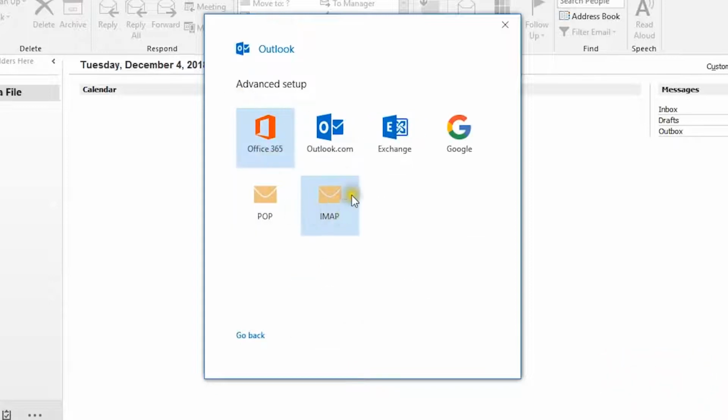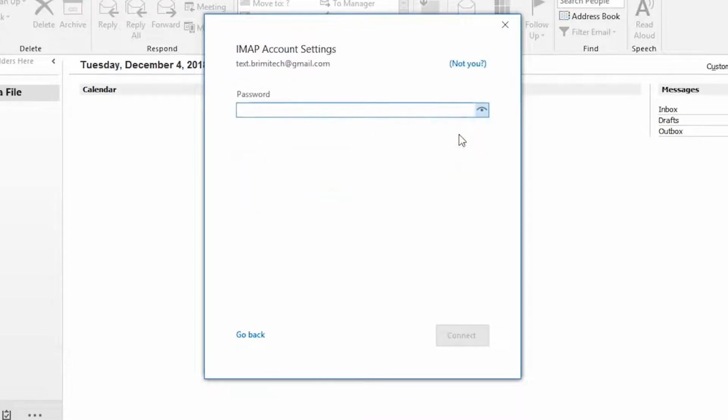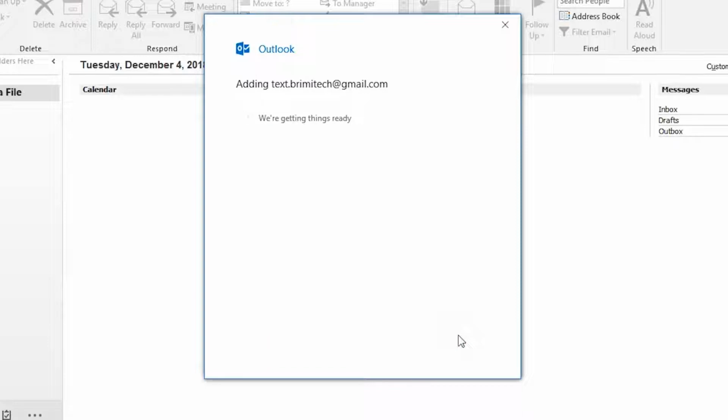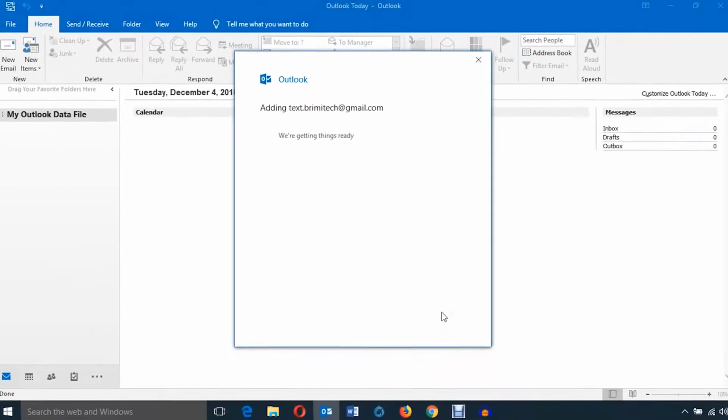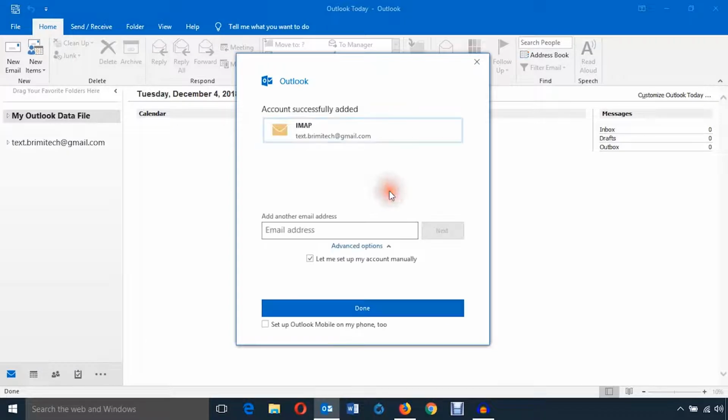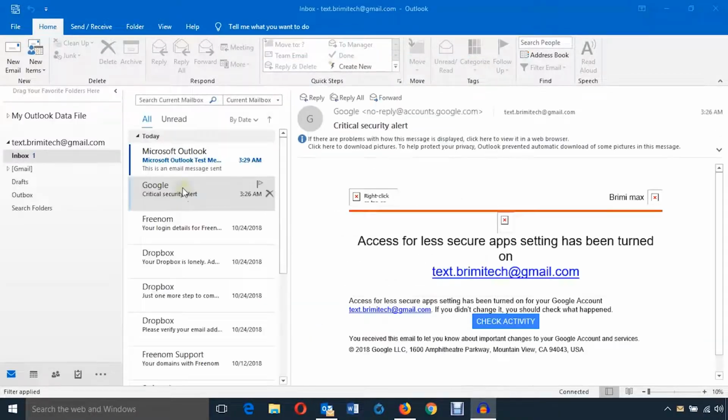And here you can see several options, but I'll go with the Google option. Just hit on this box and it asks me for the password. I'm just going to type the password. Hit this blue button to connect. You can see Outlook has successfully added my Gmail account, and hit this done button. You can see I have got all the emails synced.